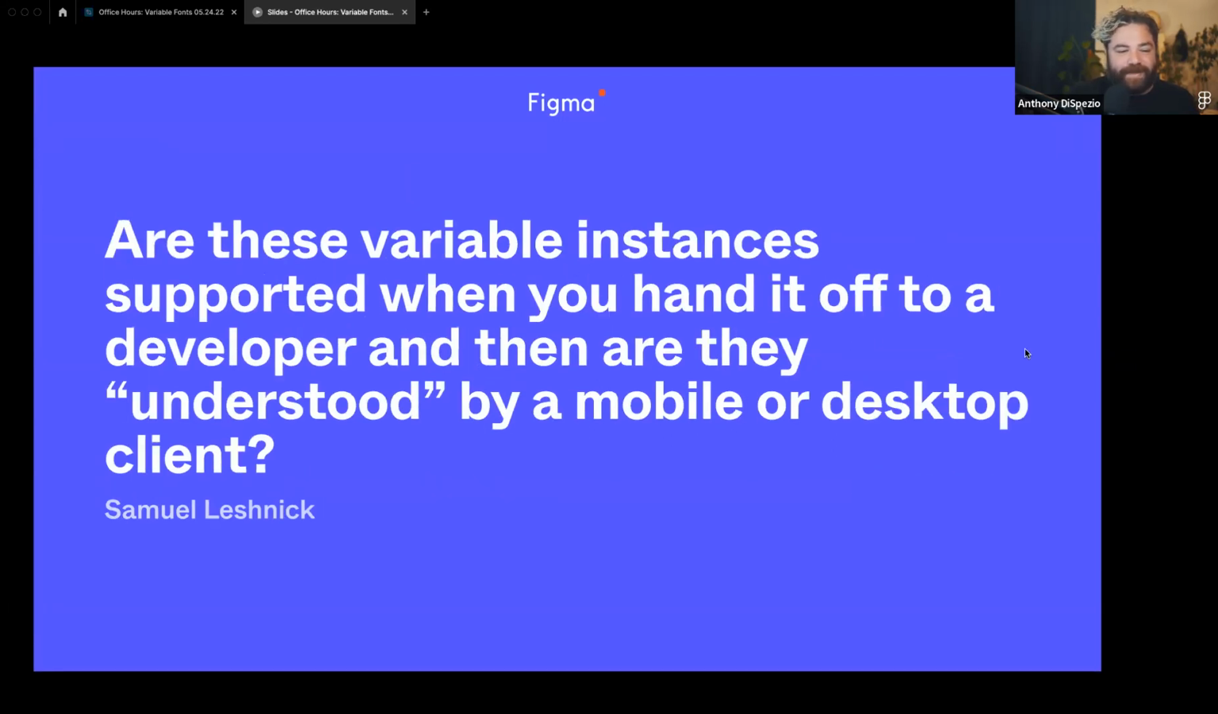All right, Samuel, are these variable instances supported when you hand it off to a developer, and are they understood? Oh yeah, perfect. This is actually just a great segue from what we were just talking about. So I don't know if anyone else wants anything to add here, but kind of what I was just saying a second ago, they will be understood by default.